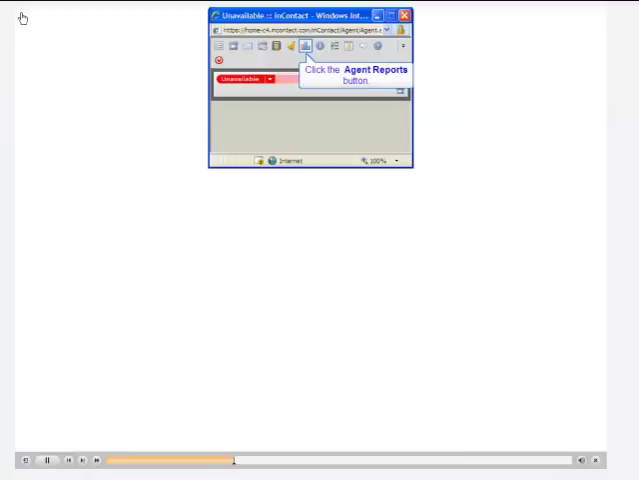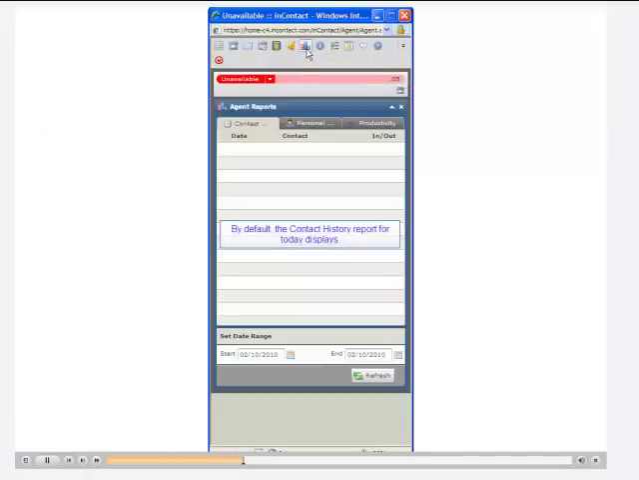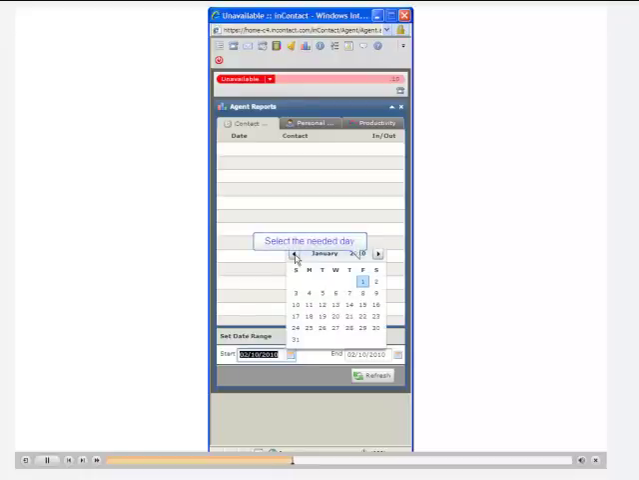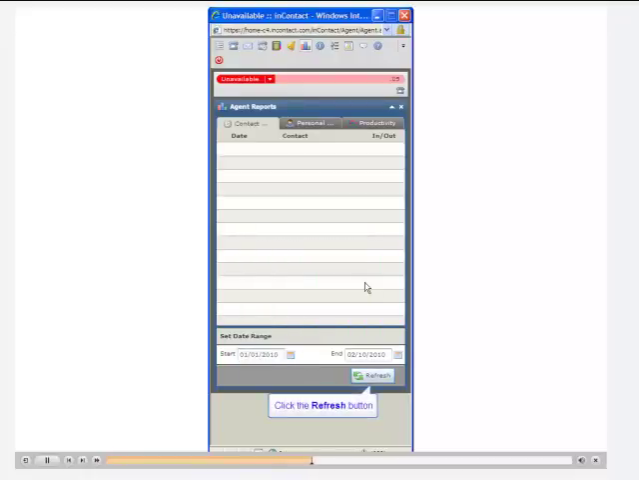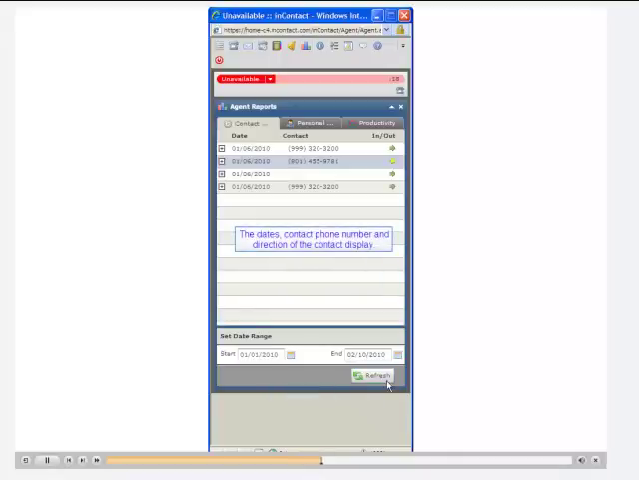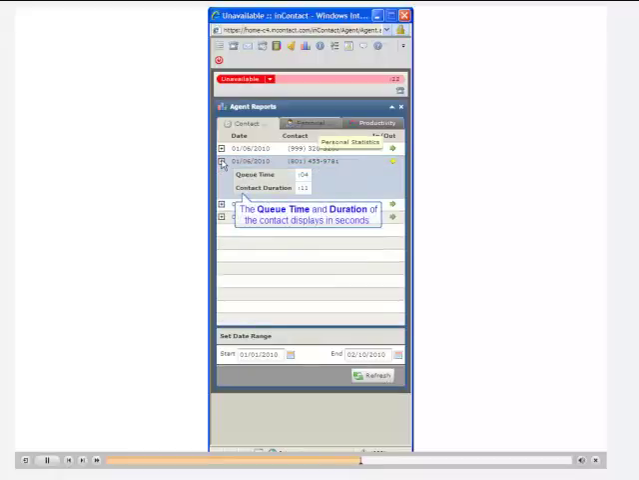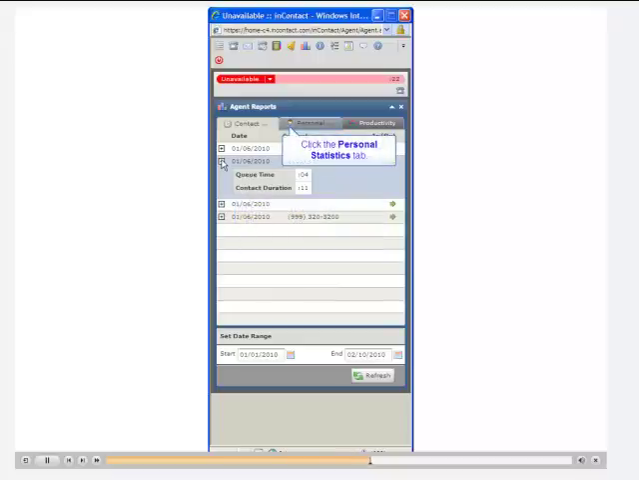Click the Agent Reports button. By default, the contact history reports for today displays. Select the date range for the report. Type in the date or use a calendar to select a date. Select the needed day. Click the Refresh button. The date, contact phone number, and direction of the contact display. Click the plus button to expand the details for the contact. The queue time and the duration of the contact displays in seconds.